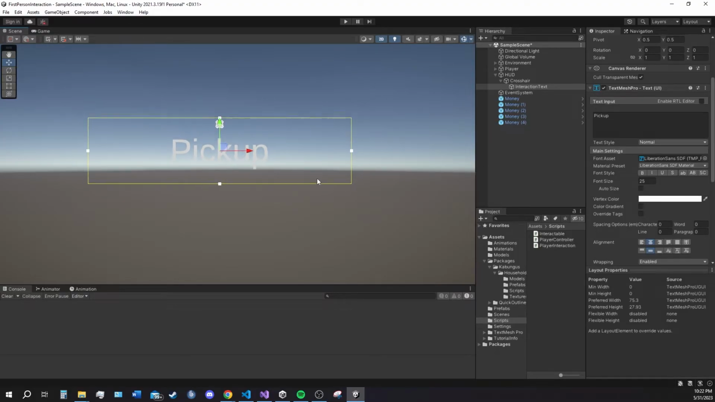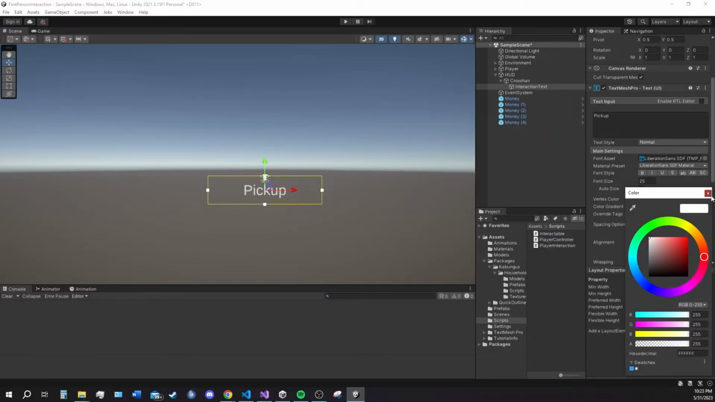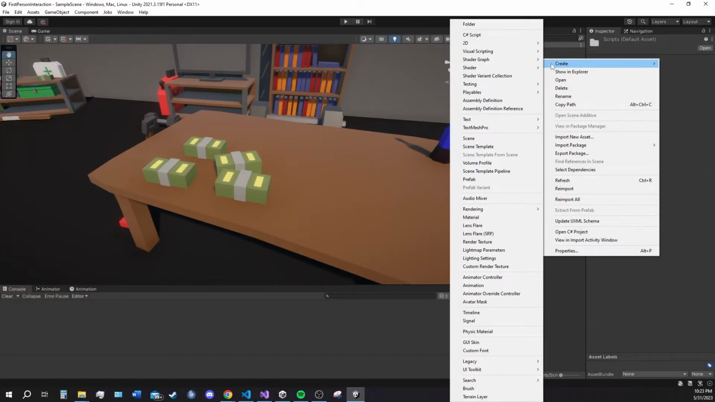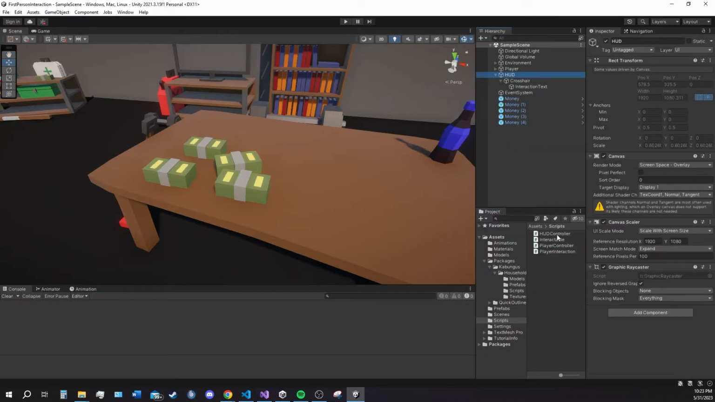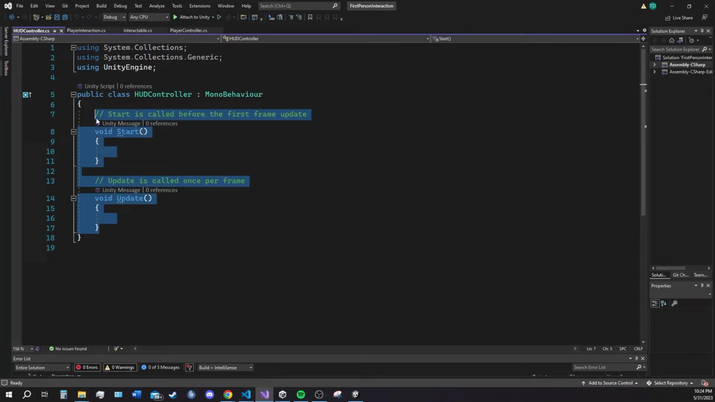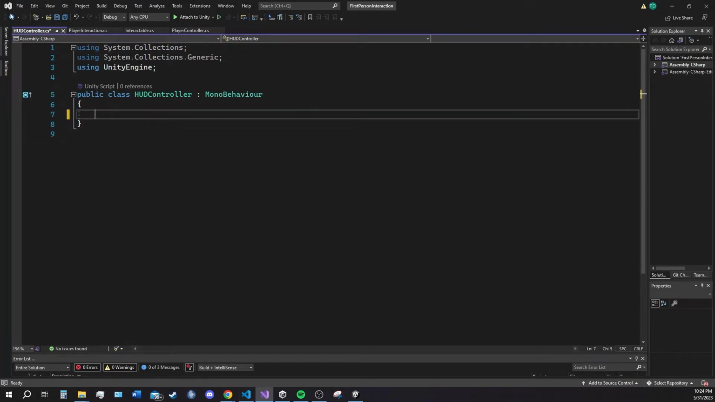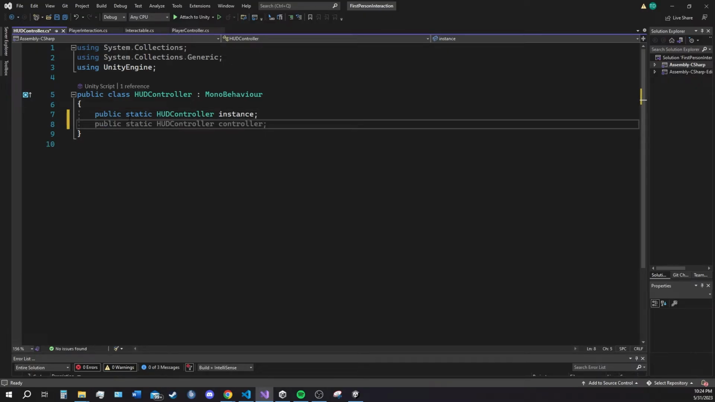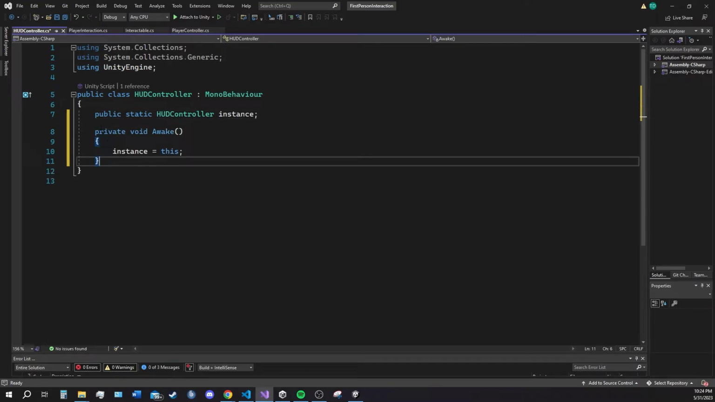What I normally like to do for HUD UI is create a singleton script that we can call from anywhere that will change the UI. So we'll do that. Create a script called HUD controller, and we'll drag it onto the HUD canvas. And then we'll edit the script. And here we won't need update or start, so we'll get rid of those. And then to make it a singleton, we'll make a public static HUD controller called instance. Then we'll use awake and set instance equal to this. Now we should have a reference to this from anywhere. To be safe, we could do some error checking to make sure there's only one HUD controller, but we won't worry about that for now.